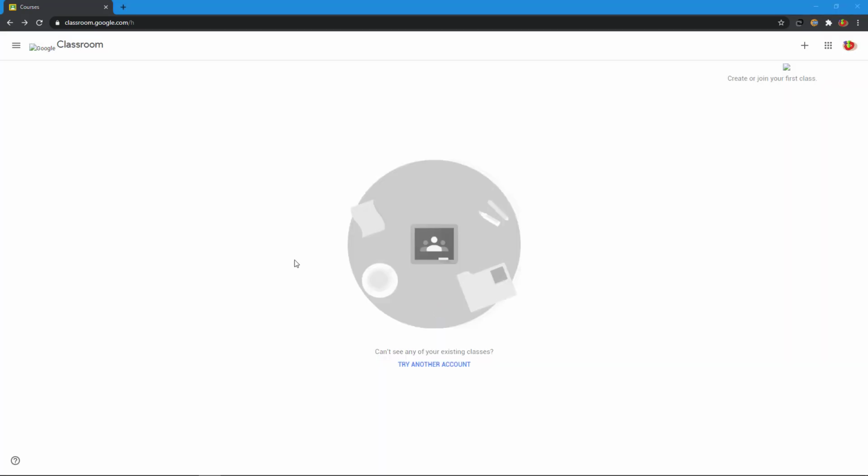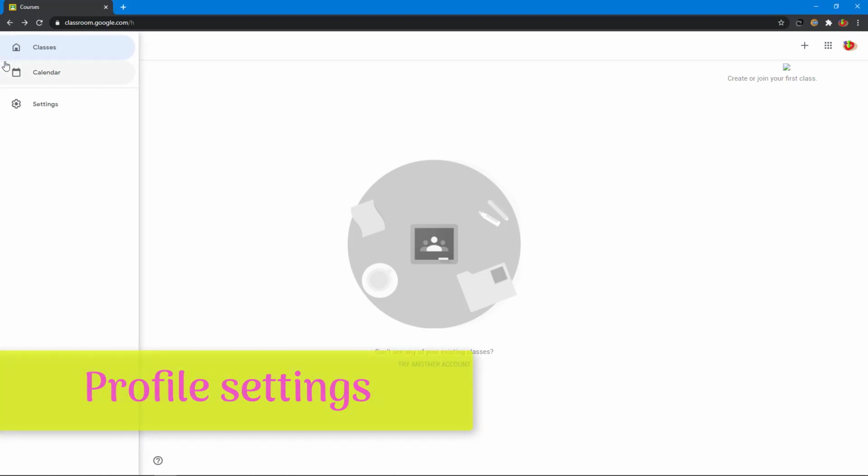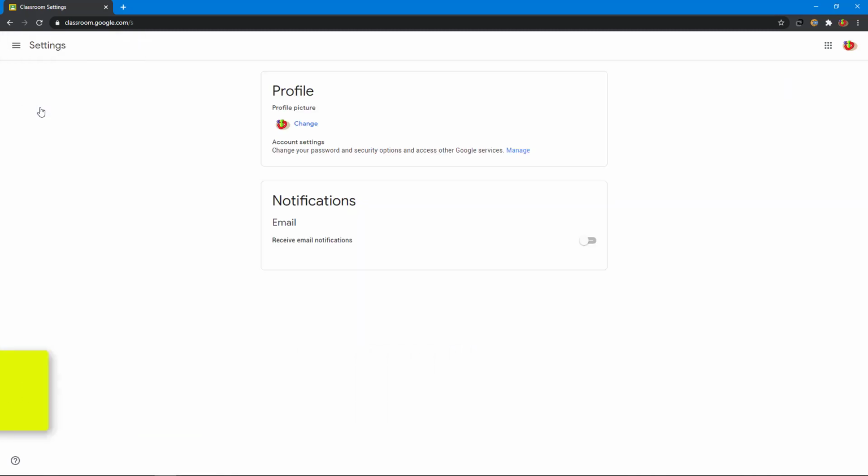First of all, we are going to see our account settings. Click this menu button. Go to settings. This is the profile settings. Here you can change your picture, and if you want to change your password, you can do it. Also, you can manage your account settings here.